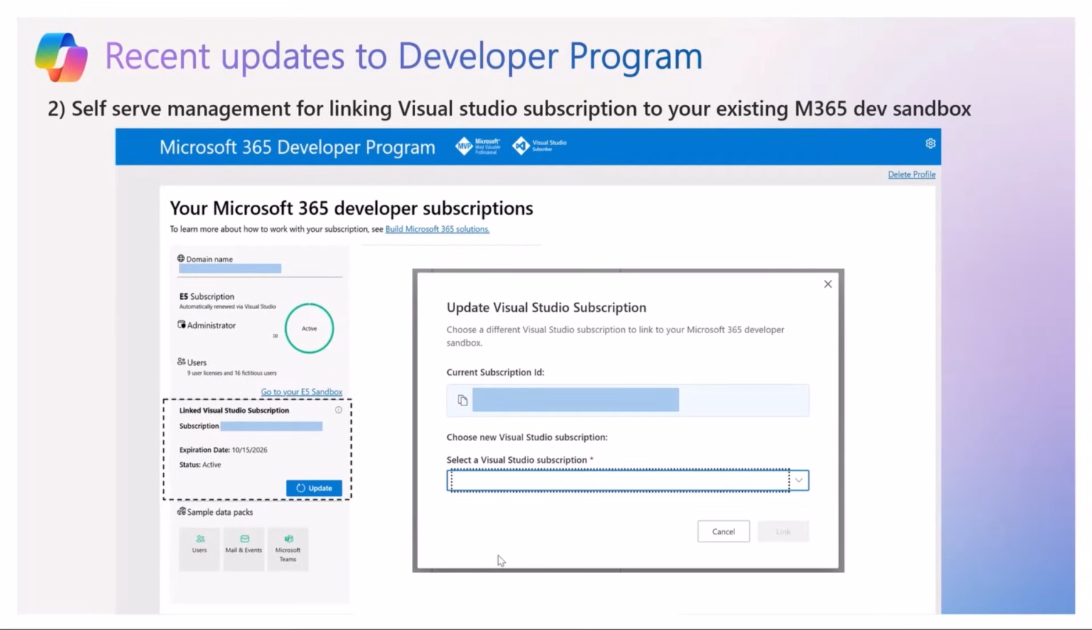What we have done is, previously, say suppose your Visual Studio subscription expired. In that scenario, there were cases where customers lost access to their developer subscription, even if they renewed their Visual Studio subscription. So we have introduced a new feature wherein you can now update your renewed Visual Studio subscription, which will basically ensure that your access to your existing sandbox remains intact and there'll be no customer data loss here, right? So this is the feature, as you can see in the tile here, which says the update option.